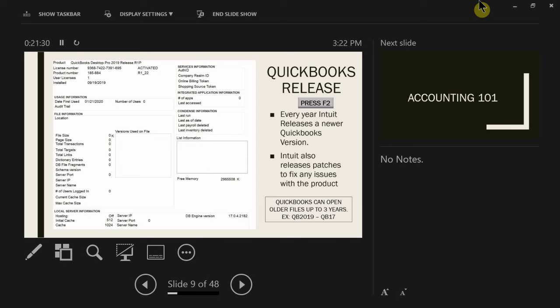So in this case, if I look at my little F2 here, it gives me my product details. For example, it gives me my product license number. Okay, as you can see, my product license number is the 16-digit code right there. It even gives me my product number, or license number, and then product number. It also tells me how many users have this license. It's only me. I'm only licensed to use this one.